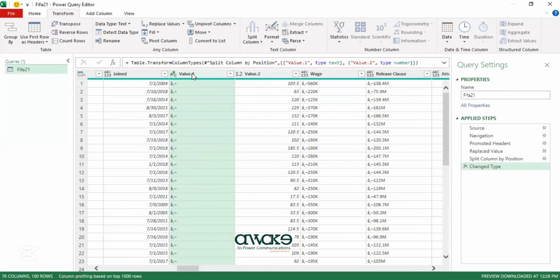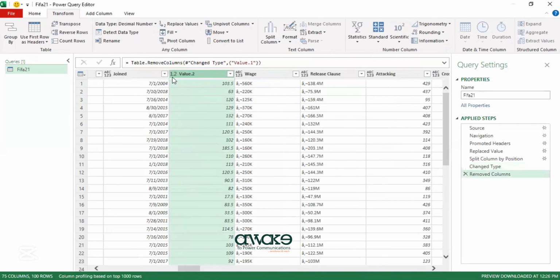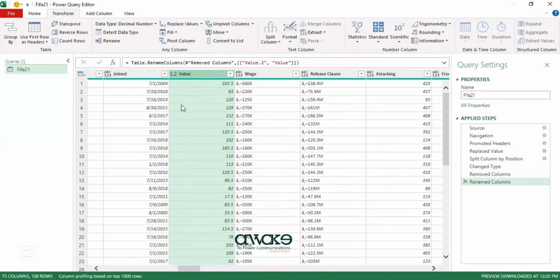We remove this by right-clicking on it and saying remove. We want to remove that column. Then we can rename this column, say value, okay? So now this is done, right? The only thing left is that we have not yet converted these to millions, okay? We need to convert this value column to a million.